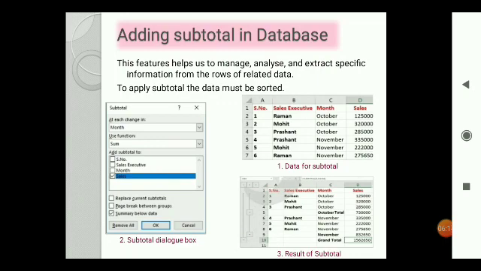To apply subtotal, the data must be sorted. In the final table, we can see the sorted data, how it looks like. Here are the entries of sales executives, month-wise their sales. So the total of the October month is given. After sorting, the total of the November month is given, and at the end, the grand total is done.